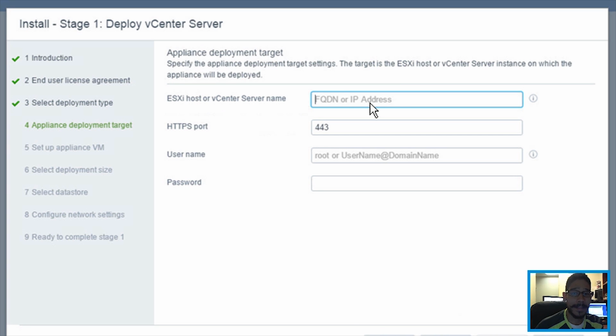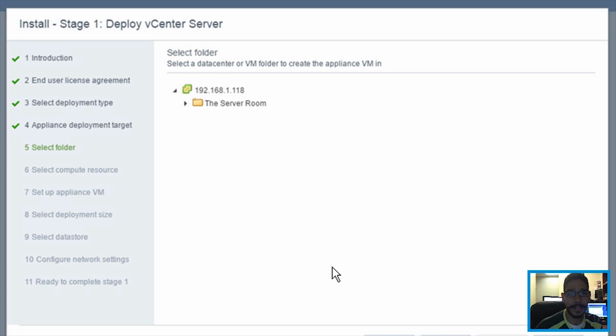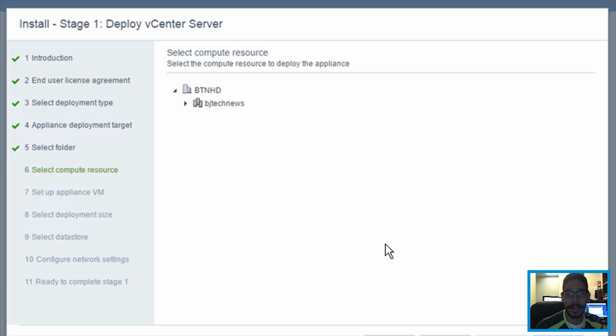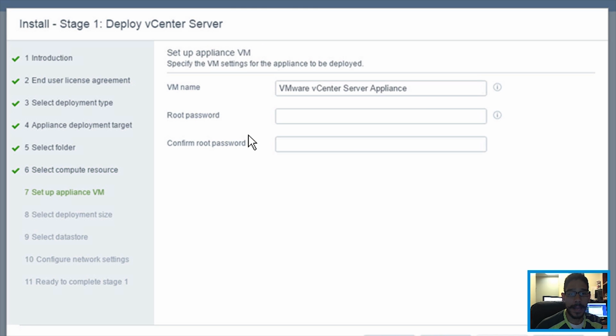Now, you're going to provide the vCenter name or the ESXi host, as well as the username and password. So I entered all that information and clicked on next. You're going to get a nice little certificate warning. Click yes. If not, it's not going to continue. So click yes and select your folder where you want your appliance to be dropped into. I pick my data center and click next. From here, you want to select your compute resource. So I picked one of my ESXi hosts and I clicked on next.